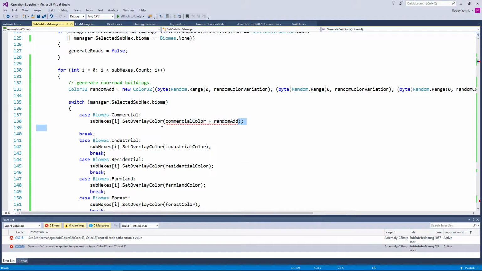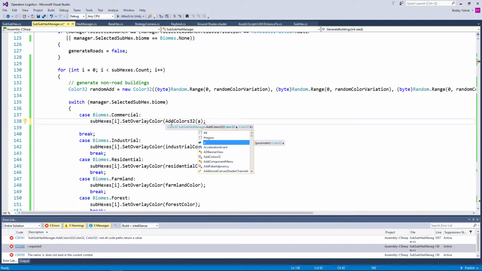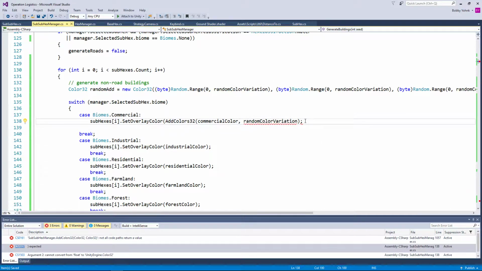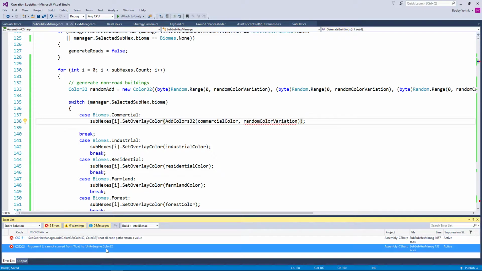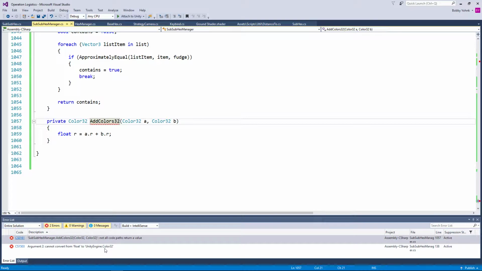Hang on, we need to just do add colors 32, and this will be A, and this will be, what am I talking about? This will be commercial color, and this will be random color variation. Okay. What is happening here? We need an additional parenthesis. Okay. Cannot convert from float to vector 32, or to color 32.